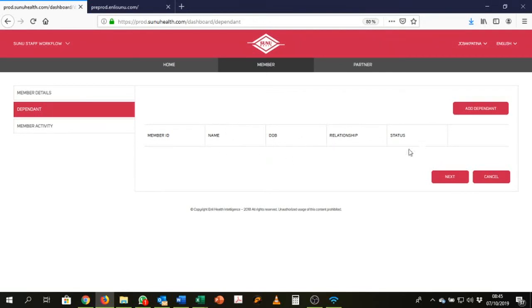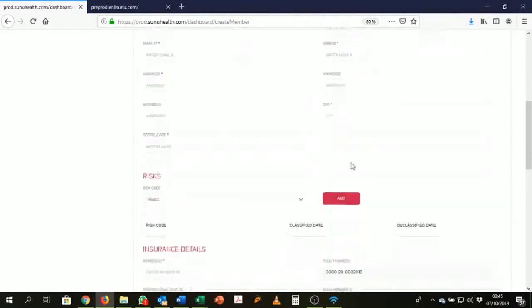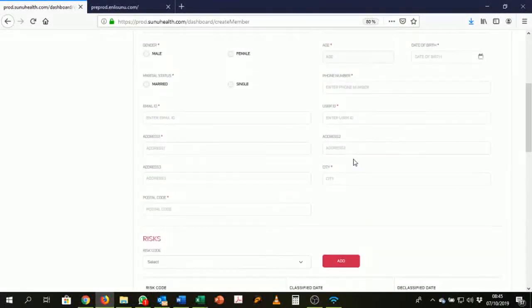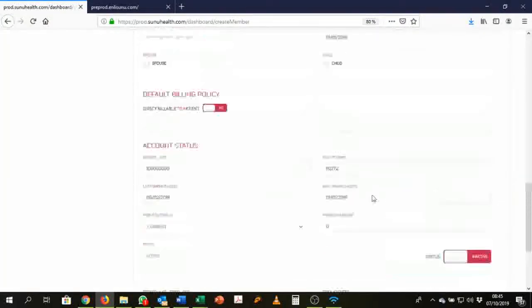So if he has dependents, you'll have them here in this list. This one does not have dependents. If you want to add a dependent, you just click on add dependent and a page will come with all the previous details, all the previous fields, and you add the dependent of this one. Okay, and click save.